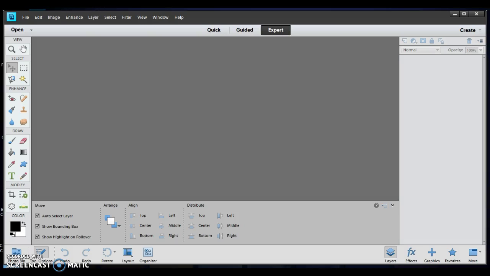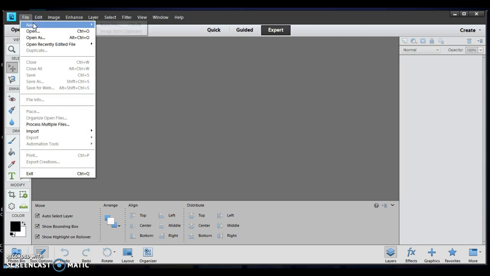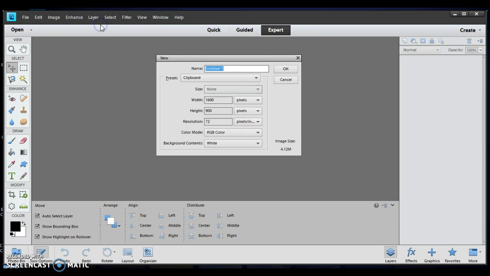So let's start making your fantasy creature. I'm going to make a brand new file, either File, New, Blank File, or I can just press Control-N on my keyboard. I'm going to call this Animal. I'm always going to use inches. My width will be 8 inches, my height will be 6 inches, and resolution will be 300 pixels per inch. Always RGB color, and the contents will be white. Click OK.